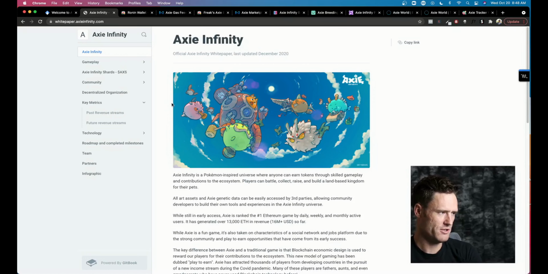If you're going to invest your money and your time into Axie Infinity, then you want to read through the white paper. And they do update it from time to time. Looks like they haven't updated it in quite a while, but there are a lot of other updates that come out from the team throughout the year.